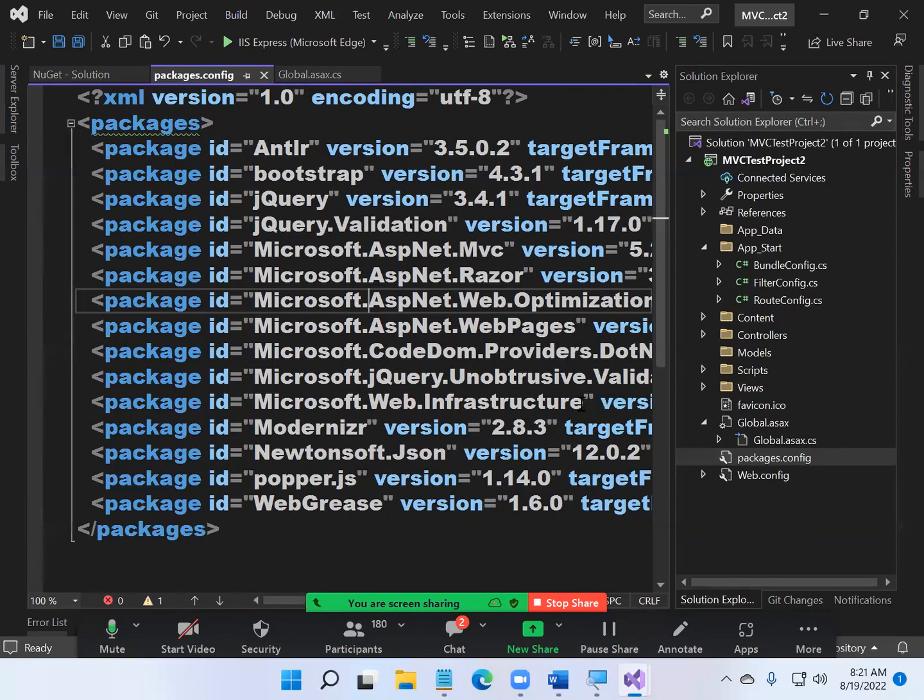So did you understand about packages.config? Yes. By default? Where? I have not downloaded. It is an option to connect it to Azure. That's all.